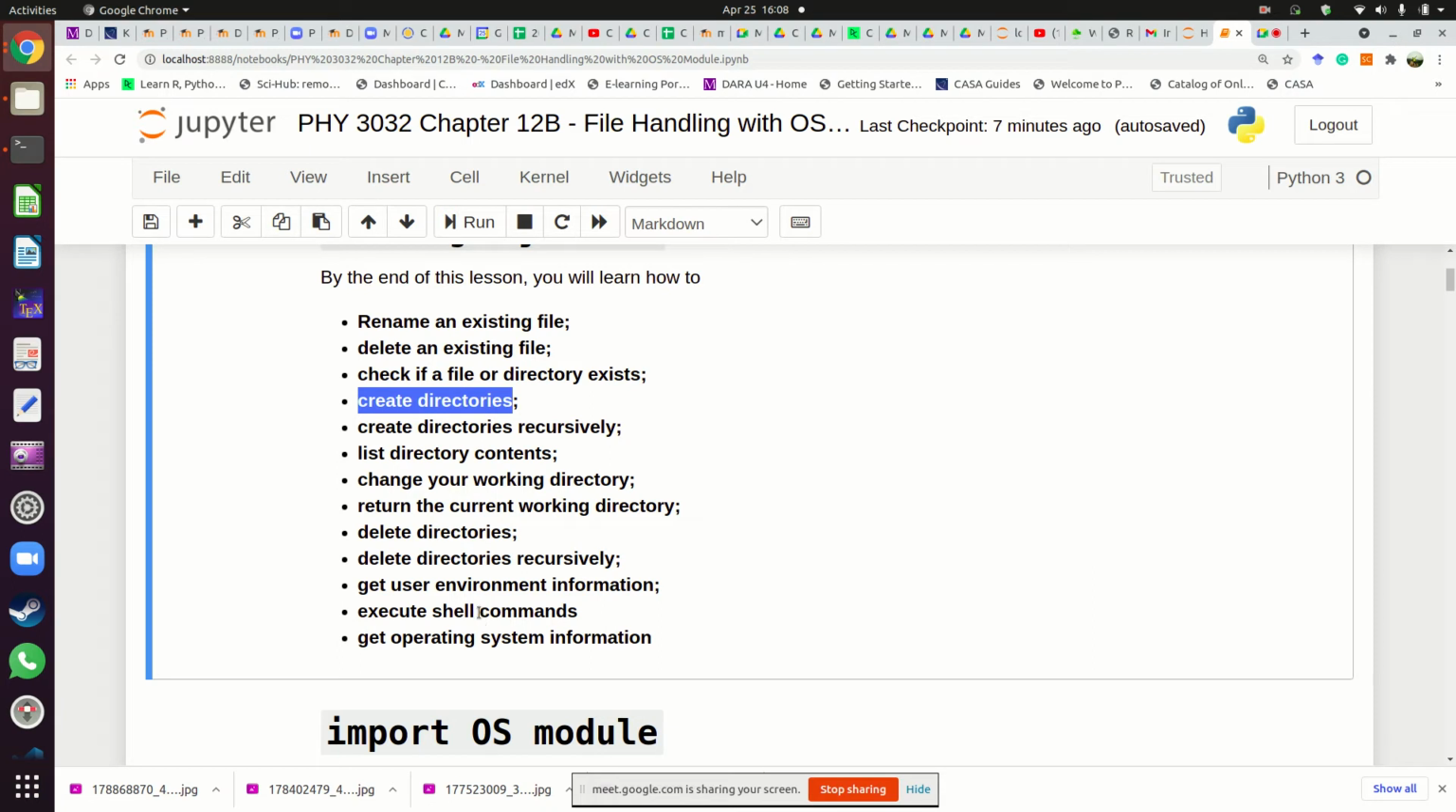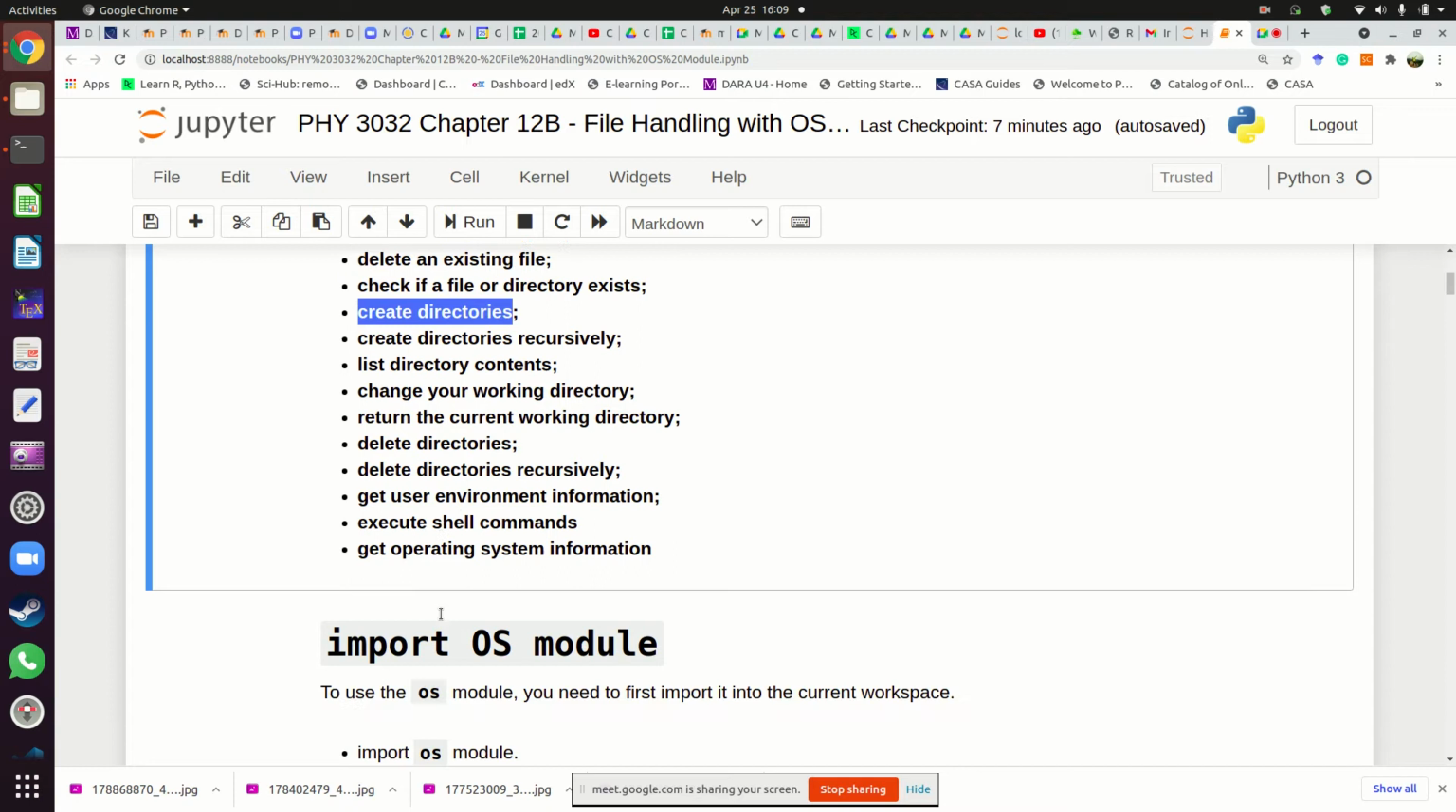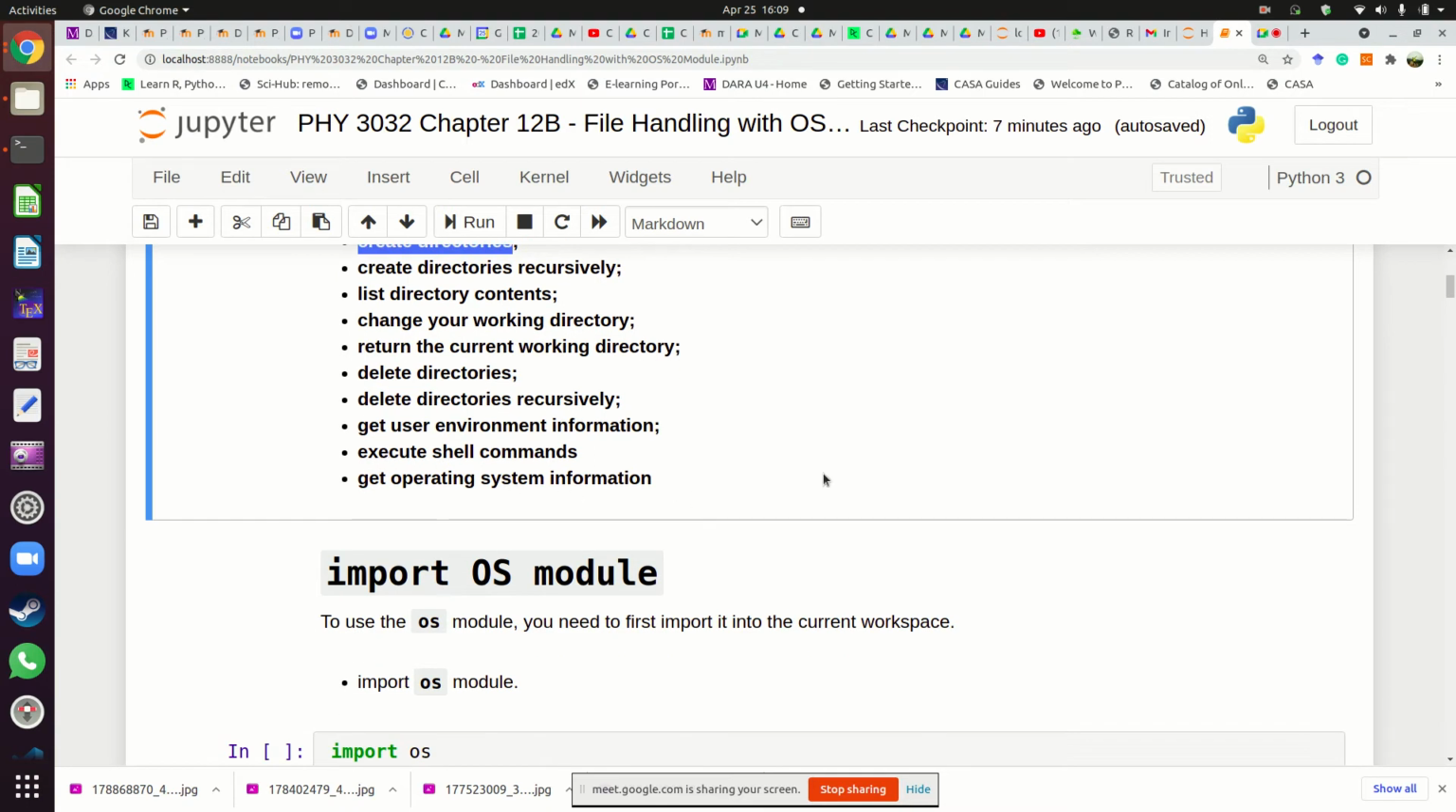And how do you carry out something called shell commands? These shell commands, you won't have to concern yourselves very much because these shell commands are in Linux, and for you, you don't have to do that so much. Then also how to get information about your operating system which you're using on the computer.